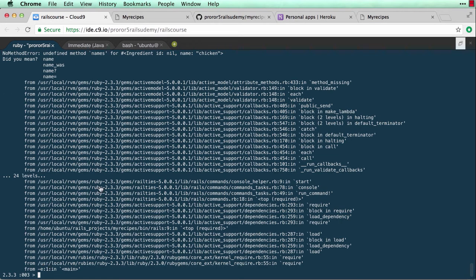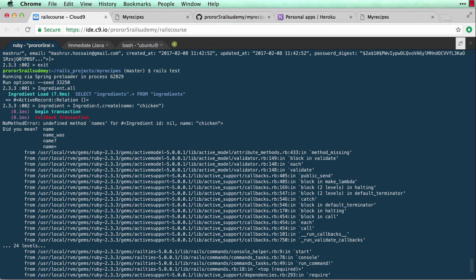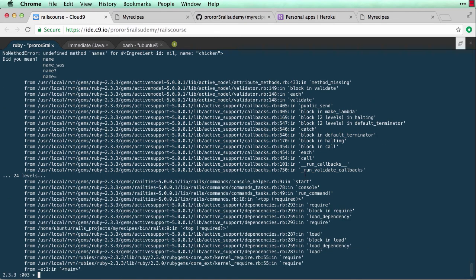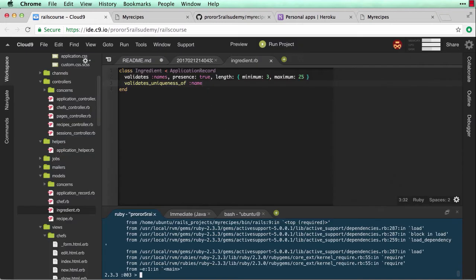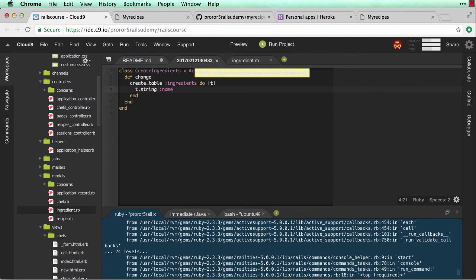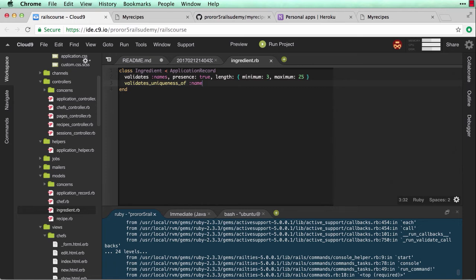Okay, we have a problem. The problem is undefined method names. What did I do? All right, I must have made a mistake somewhere. I don't know where, so I'll minimize this. Let's go to the migration file, attribute correctly, name. Then in ingredient, validates, whoops, this is validates name. Okay, validates name, not names. All right, so let's try it again.